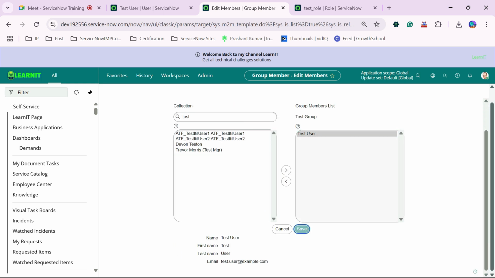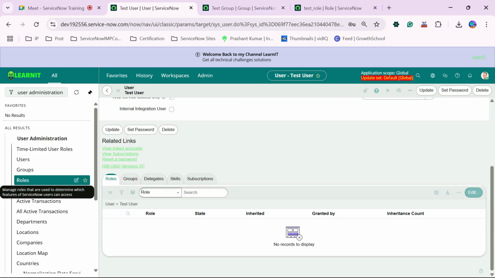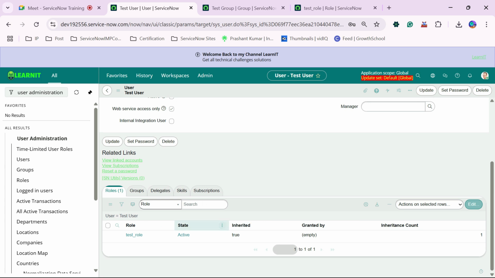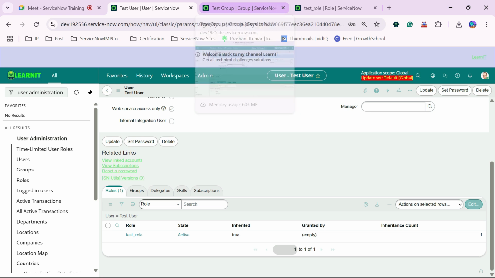This is the test user, and now the job to add role from users of group has been queued. Now you will see the test user has been added to this group, and the roles related list is populated, and you will see inherited as true. This role has been inherited from the group. If inherited equals false, that means the role is added manually to the user.